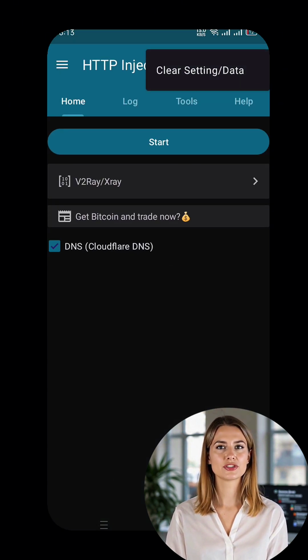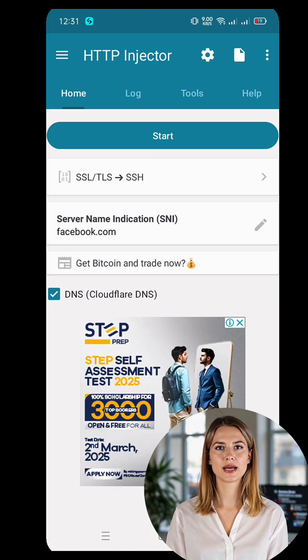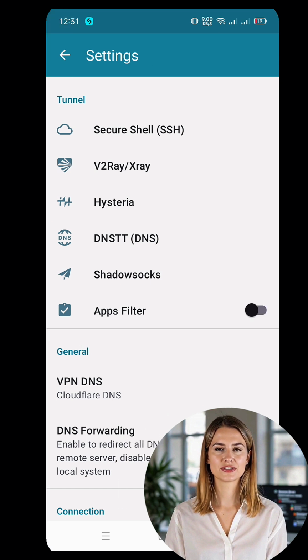On the home screen of HTTP Injector, look at the top right corner and click on the arrow icon to open the settings menu. Inside the settings menu, you'll find options to configure the tunnel type and connection protocols. Select SSH as the tunnel type. Choose TLS SSL Stunnel as the connection type. Once selected, click the Save button. Now tap on the gear icon to access the SSH settings.